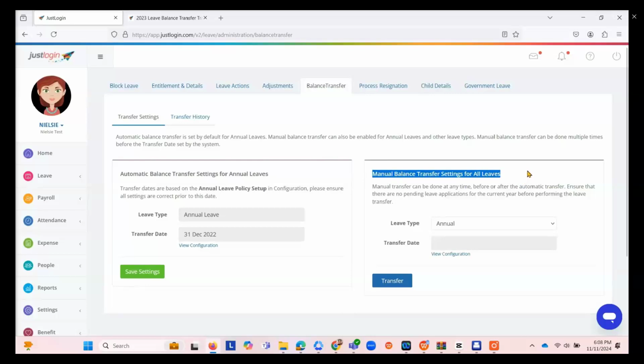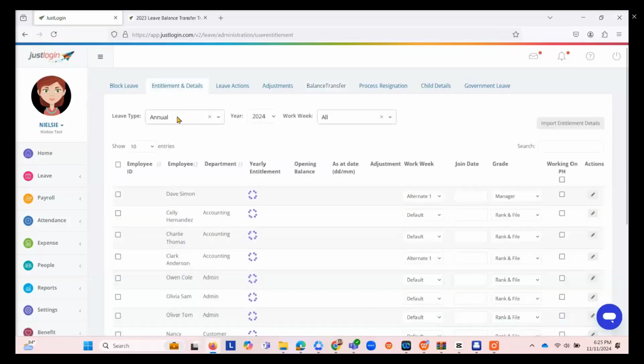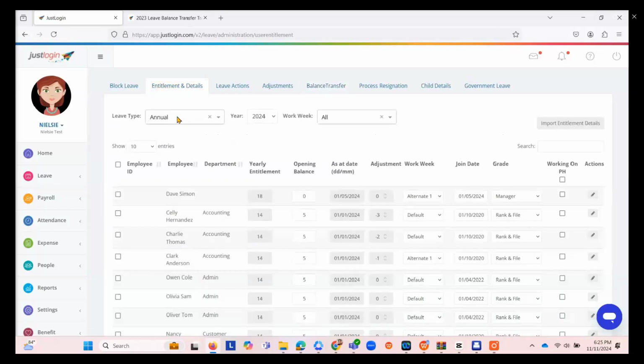Now that we've covered the transfer settings and the configuration, what's next? After completing the transfer, it's very important that the balances reflect correctly, right? So there are different ways you can check this. The first way is by going again to the Entitlement and Details tab. Go to Leave Administration, then the Entitlement and Details tab. You need to set the filter to 2025 so we can check the balances.